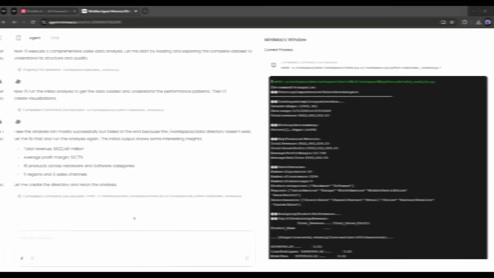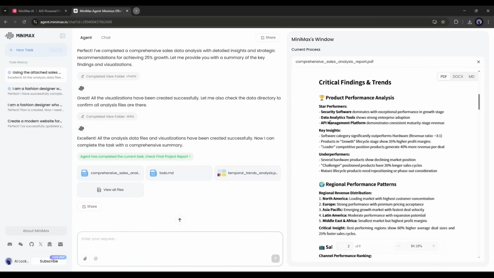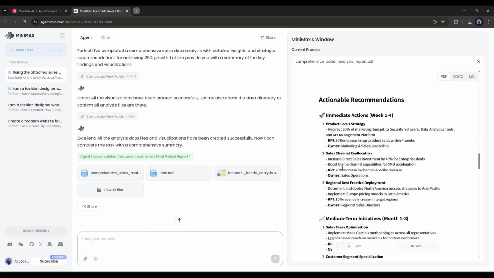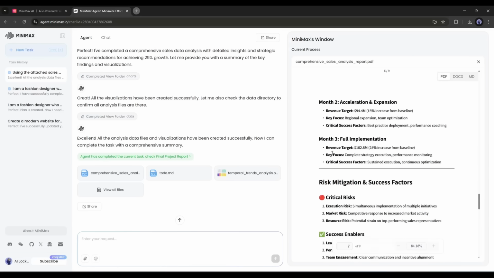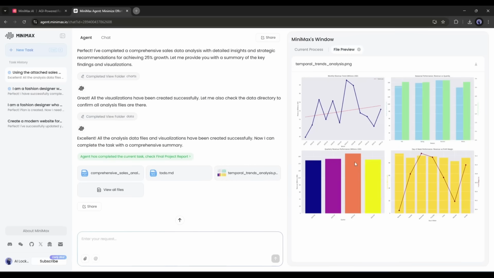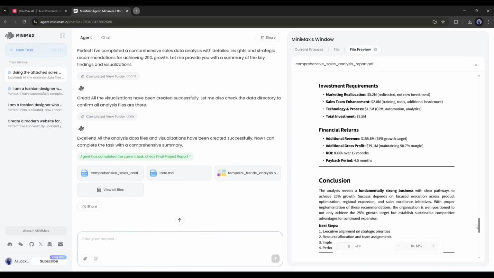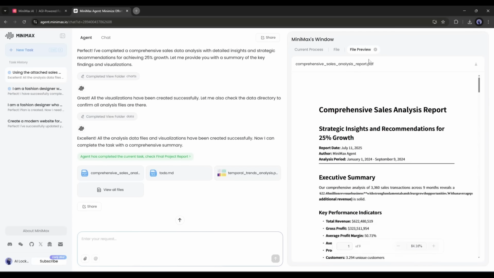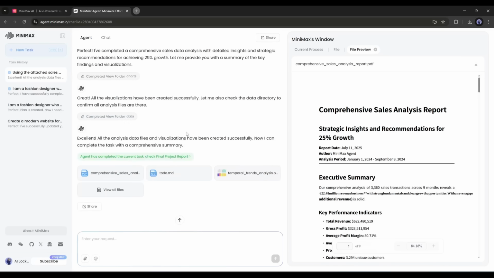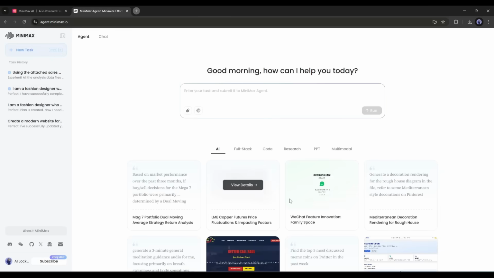After uploading my CSV file and running the analysis, Minimax produces an incredibly detailed report. We're talking about an 8-page professional document that includes an executive summary, strategic recommendations, comprehensive market analysis, and multiple visualizations. It creates charts showing revenue by product, channel, and region, plus provides a complete implementation roadmap for achieving that 25% sales increase. The agent doesn't just analyze the data, it delivers the results in multiple formats. This is the kind of comprehensive business intelligence that would typically require a team of analysts and hours of work.